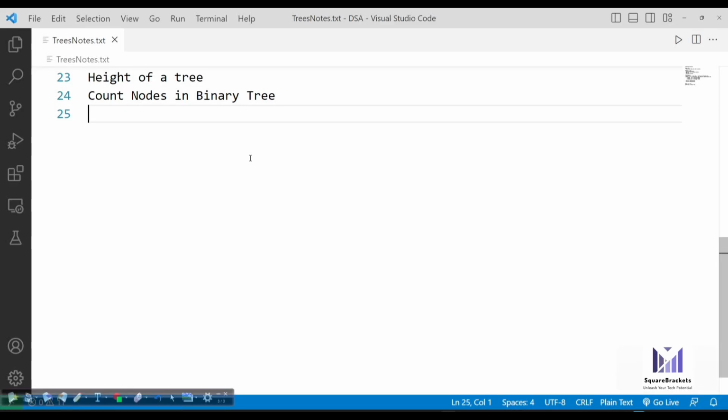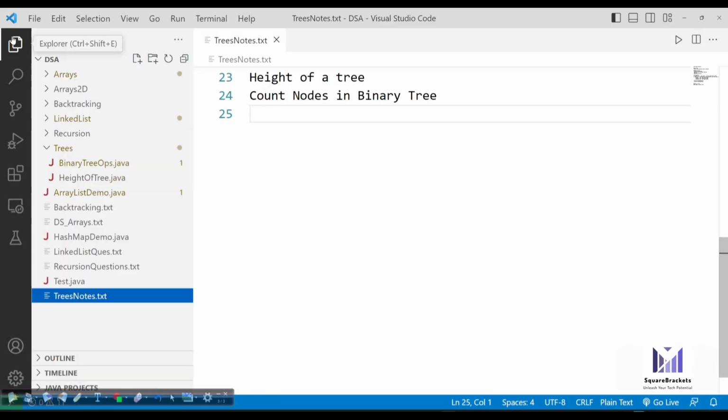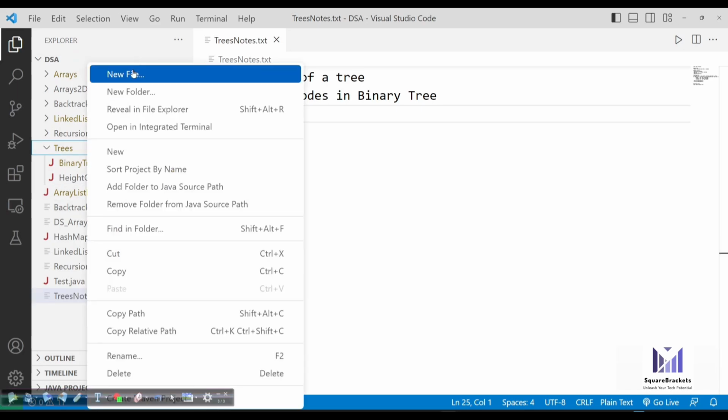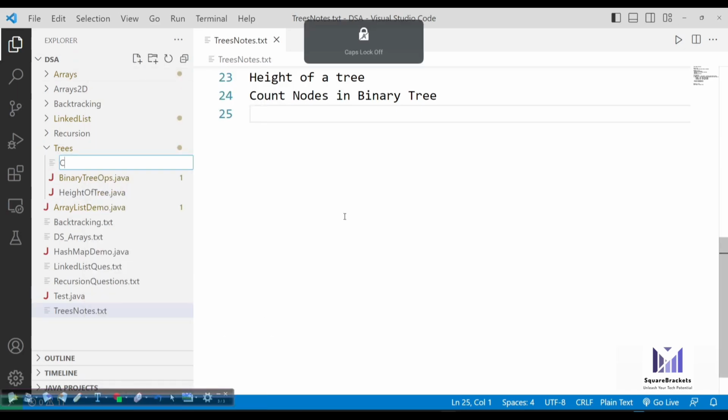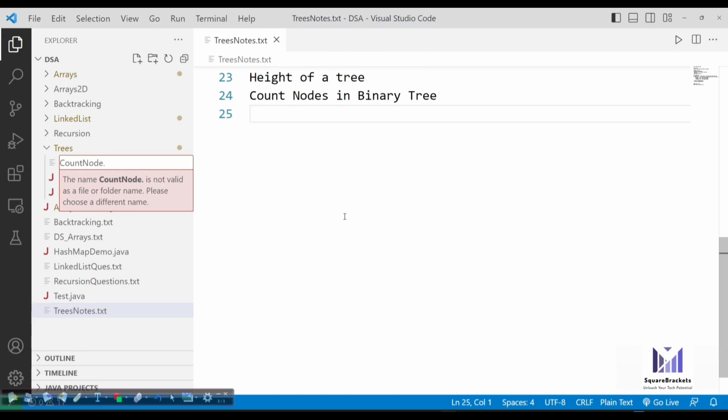Now the next question is we have to count nodes in a binary tree. All right. So the logic will be exactly the same, just like we have calculated the height of a tree. But we just have to keep on incrementing the counter to count the number of nodes.